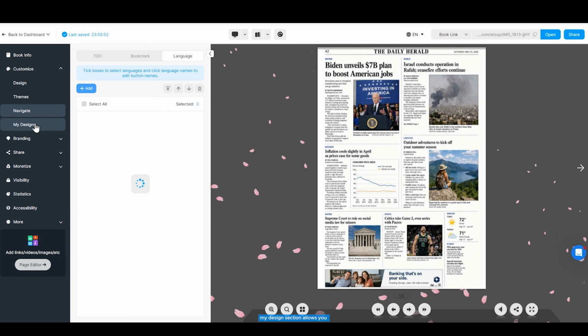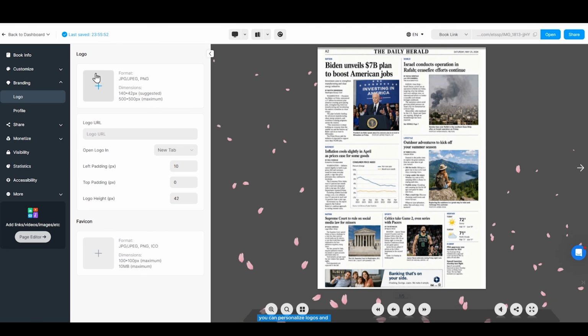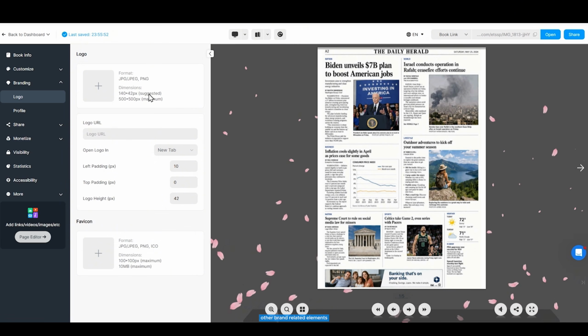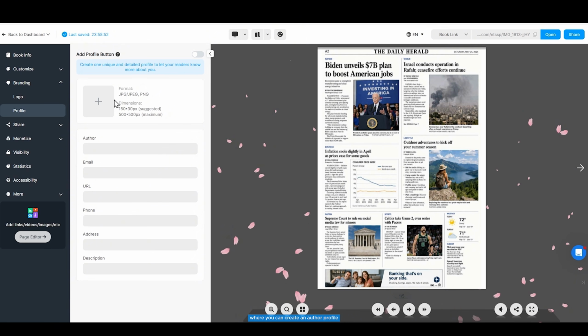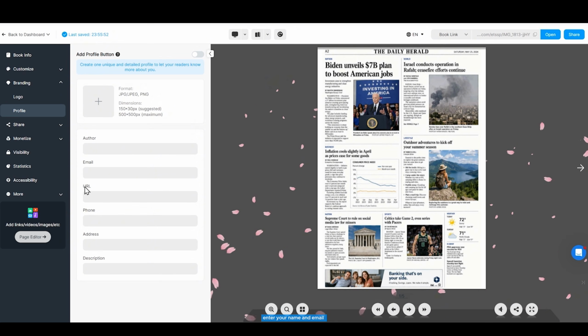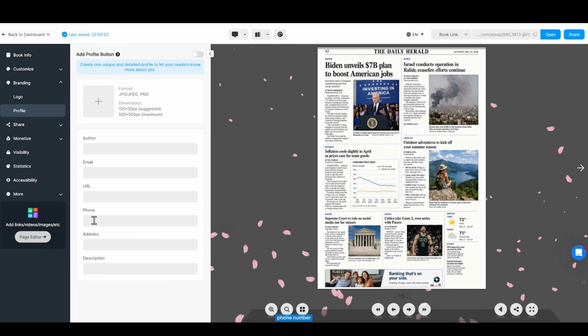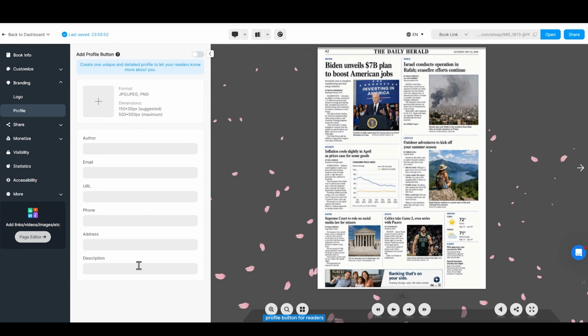The My Design section allows you to save or create your own custom layouts. Under branding, you can personalize logos and other brand-related elements. There's also a profile section where you can create an author profile. Simply upload your profile picture, enter your name and email, and optionally add your website, phone number, address, and a short description. You can also enable an Add Profile button for readers.